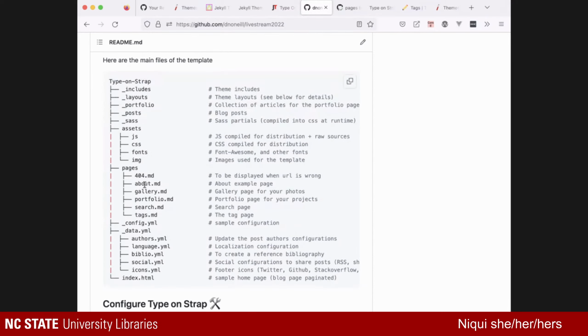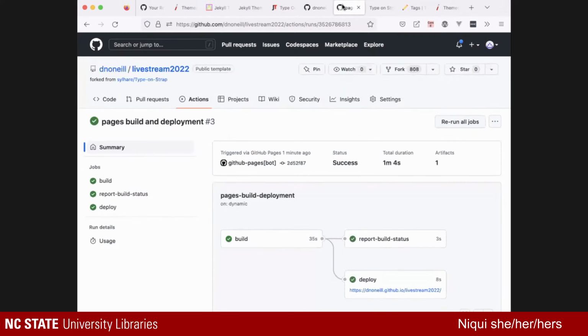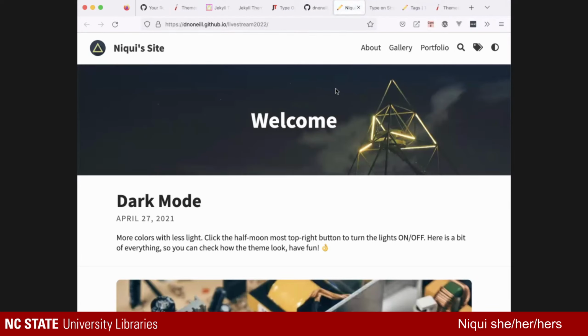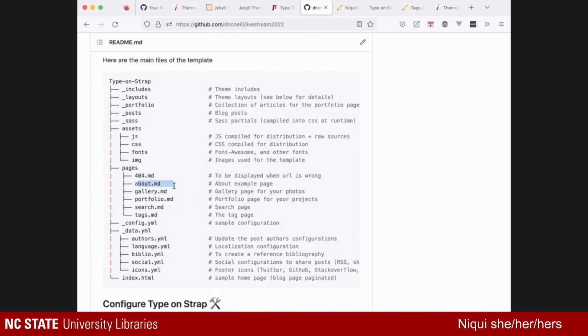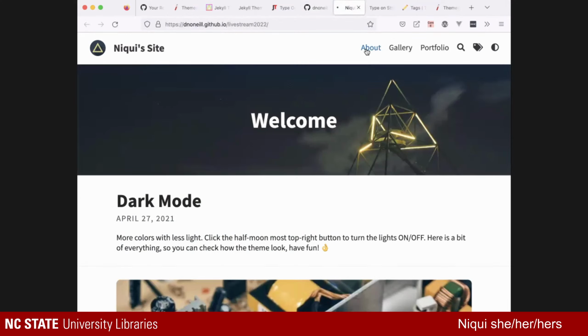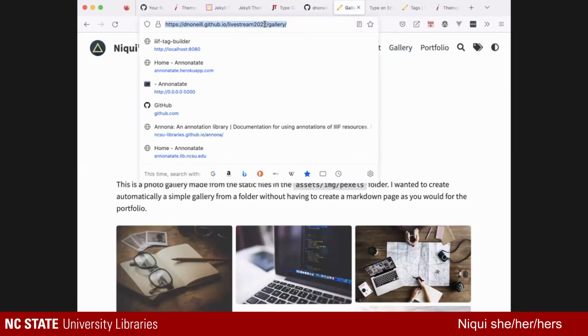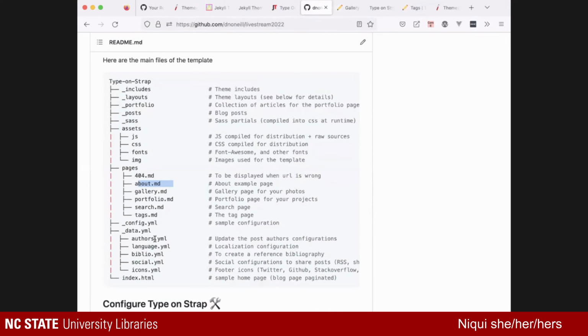So this has all your pages. There we go, and it looks right. And it's been updated. But see how it says about.md. If I click on this about, you can see that is that about MD page. Or if you look at this URL, it's that URL plus gallery. So each file name is really matched to whatever that page name is.